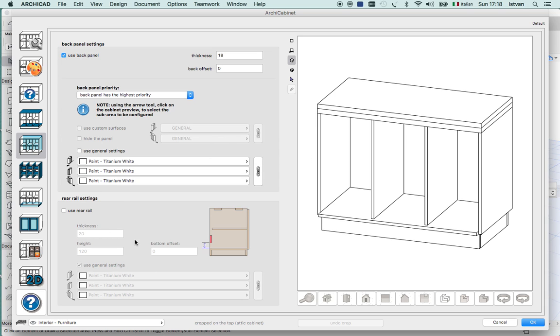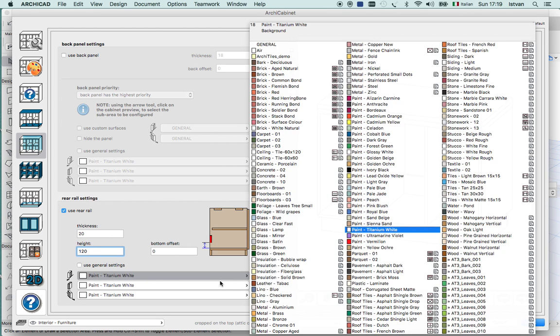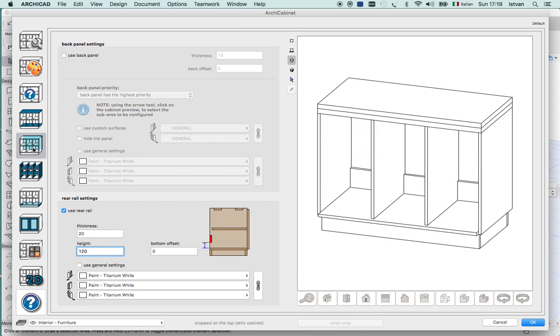On the lower part of this panel, I can decide to use the rear rail or not, and to put different parameters about its thickness, height, and offset from the bottom. Oh, maybe that's too much. Let's say 20 millimeters. And of course, I can also insert new materials. Okay, as you can see, we are creating a cabinet from the beginning. Let's go further.